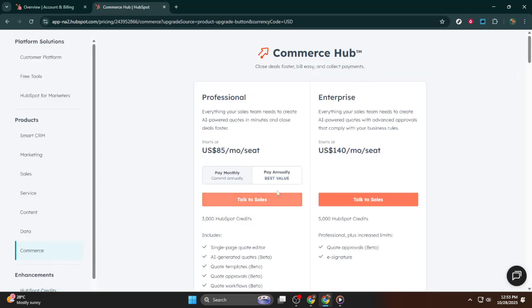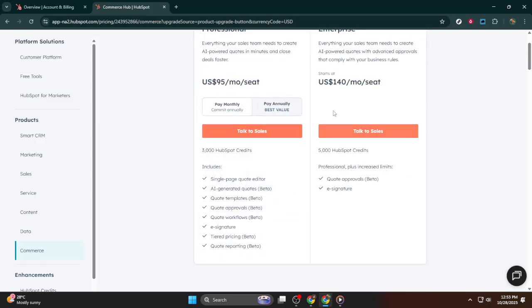Once you've made your selection, for instance, if you decide on the professional plan, you'll then have the option to choose between paying monthly or annually. When deciding between these payment options, remember that paying annually can sometimes offer a slight discount compared to the monthly rate, so it could be worth considering if you're looking to save in the long term.